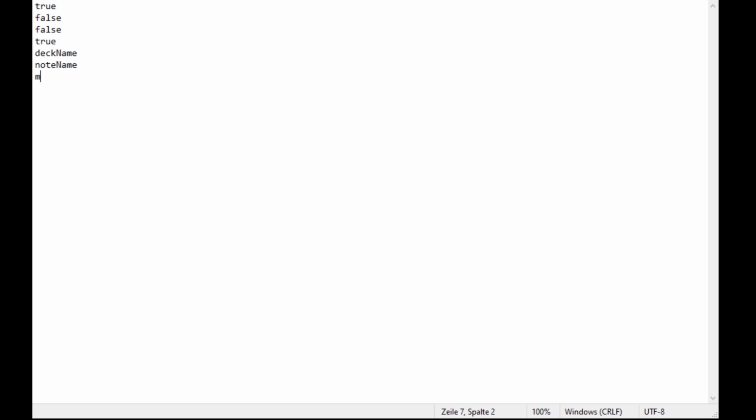I'm going to be using MDE, monolingual German, and the deck name, for example, I'm going to be using my sample deck name, and the note name, my card's name is called sentence card. So this is an example. You might name your stuff a bit differently. So then you save that.